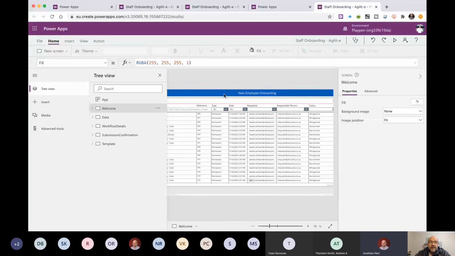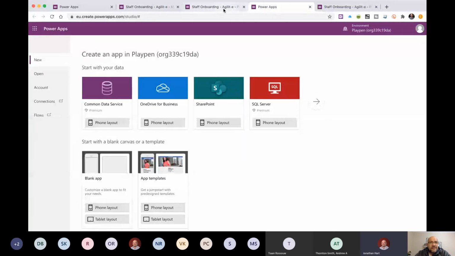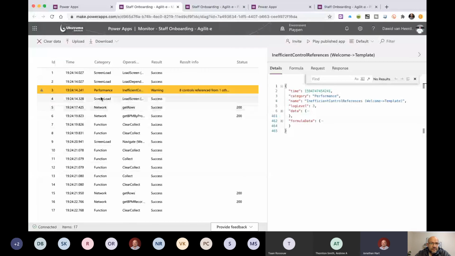So that worked well back then, but now what the monitoring is telling us is that that is affecting the performance of the application, because when the welcome screen is loading, it's now also loading the template screen, where if it could only focus on loading the welcome screen without loading anything else, then the startup time of the app would be quite a bit faster. And this is then what it shows us with this orange or this amber line over here.